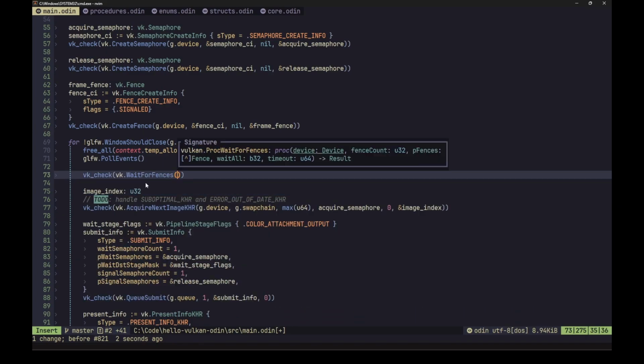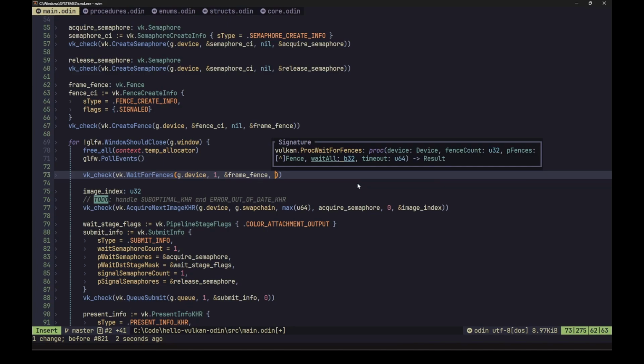So we can wait for the fence with this wait for fences procedure, and as you can see, it can wait for multiple fences. That doesn't matter to us because we are waiting for just one fence. So we pass the device, we pass a fence count of 1, we pass a pointer to our frame fence as usual as the start of the fence array. Then this doesn't really matter, let's wait for all of them. And for the timeout, for simplicity, let's also use the max uint64.